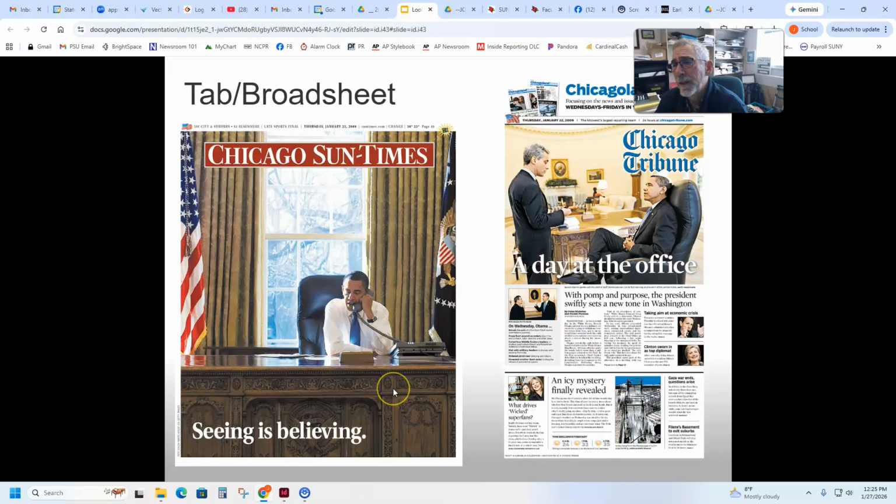We could look at the size and shape of the pages themselves. I mentioned earlier a tab or tabloid, which is a small size newspaper, theoretically made for commuters, and a good example around here would be the New York Daily News or New York Post. Chicago Sun-Times, a tab newspaper, versus Chicago Tribune, a broadsheet. The full size or large newspapers are broadsheets.